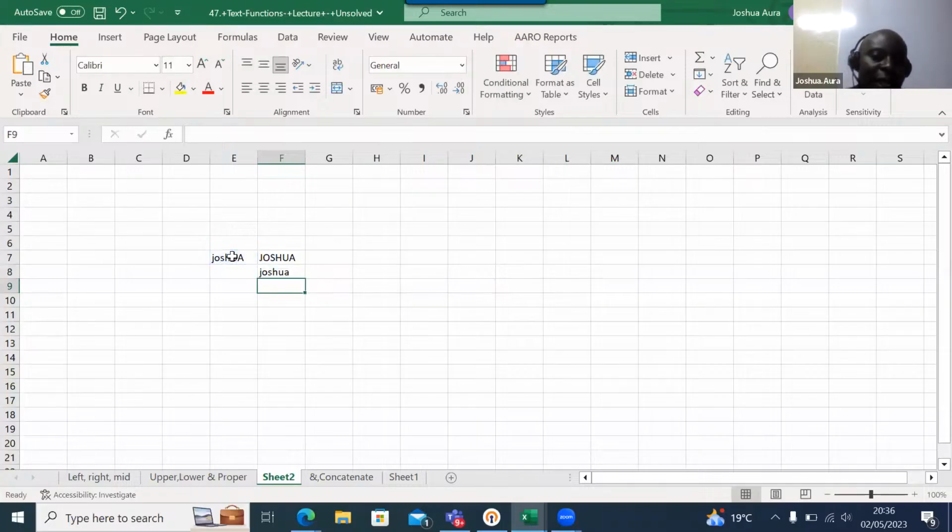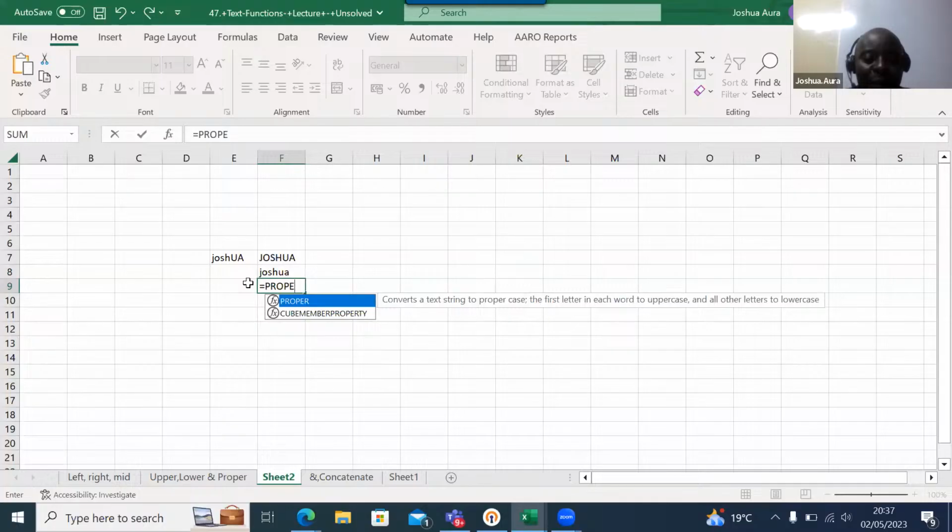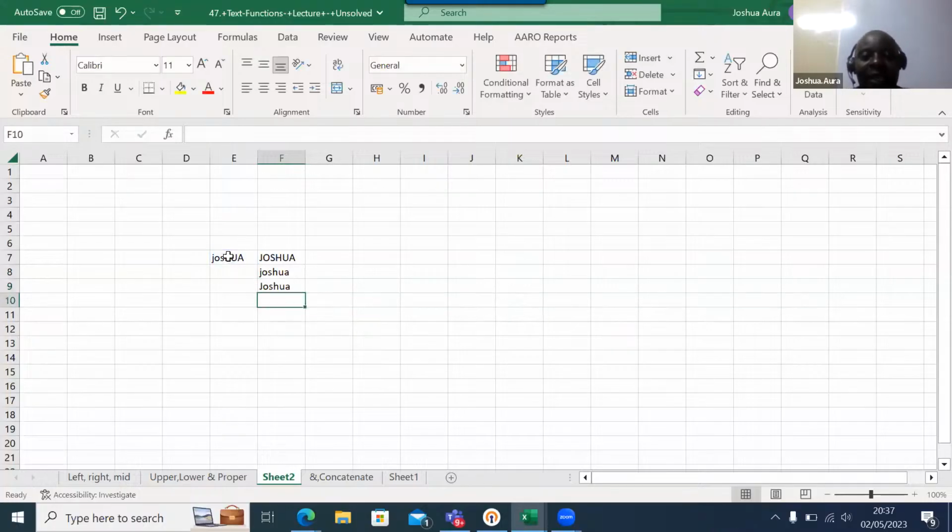You say enter. If I would want to write this Joshua, but now in a proper form, so in this case here, we shall come and say PROPER. So PROPER is there, it's coming up. So I come and highlight Joshua there, say enter. So you can see now Joshua has been written in a proper way, starting with capital J and every other letter is small. Can somebody in this case here confirm to me that they have understood this concept?